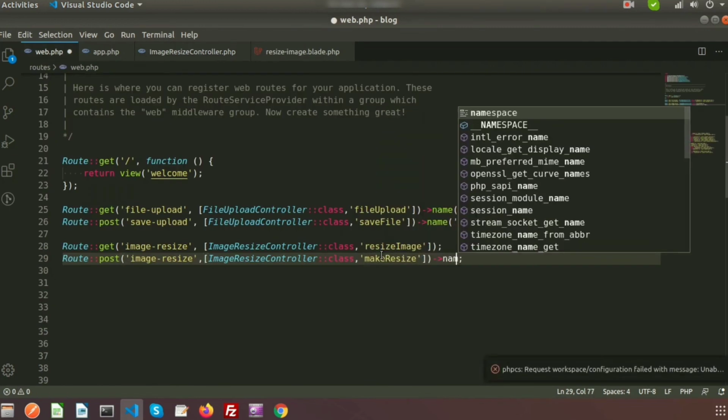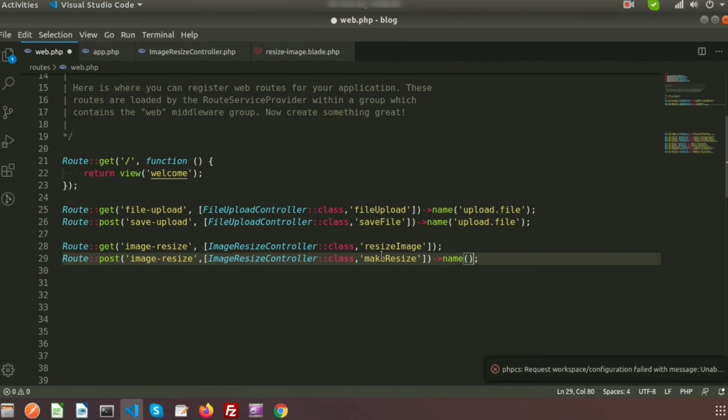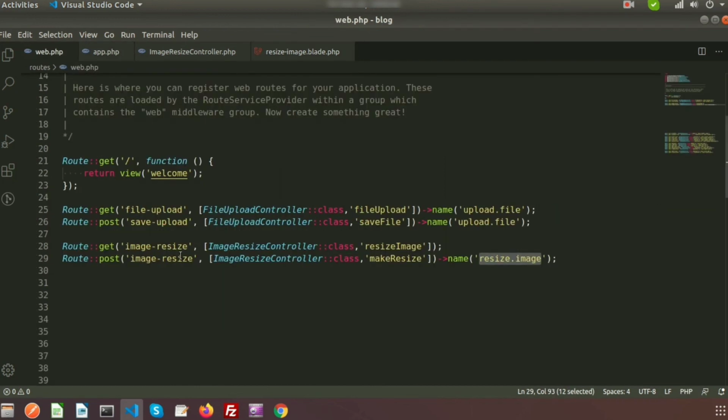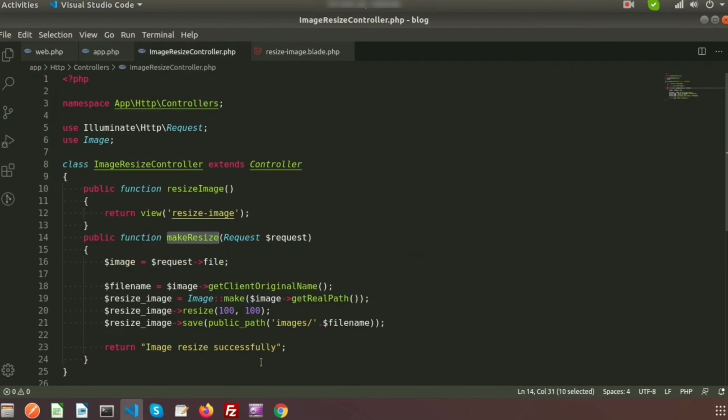Suppose I'm providing the name of the route, that is resize.image, and this will be the action for the form. So in the resize image blade, in the action we just need to use the route and add the action name, resize.image. If we click on the submit button, this action will call the makeResize function and it will upload the image.